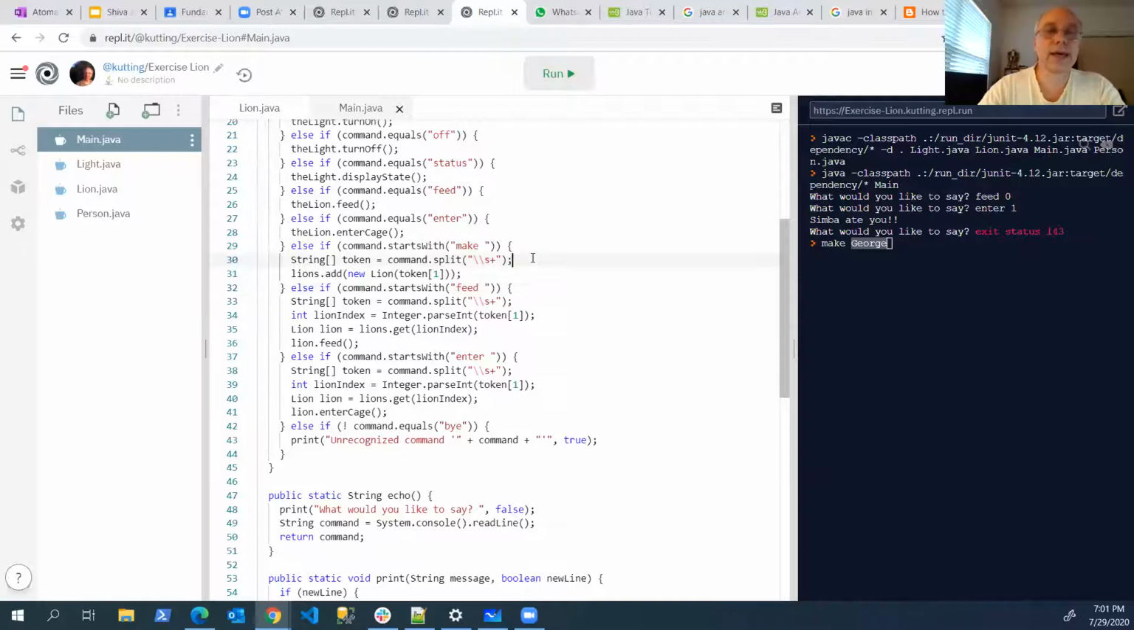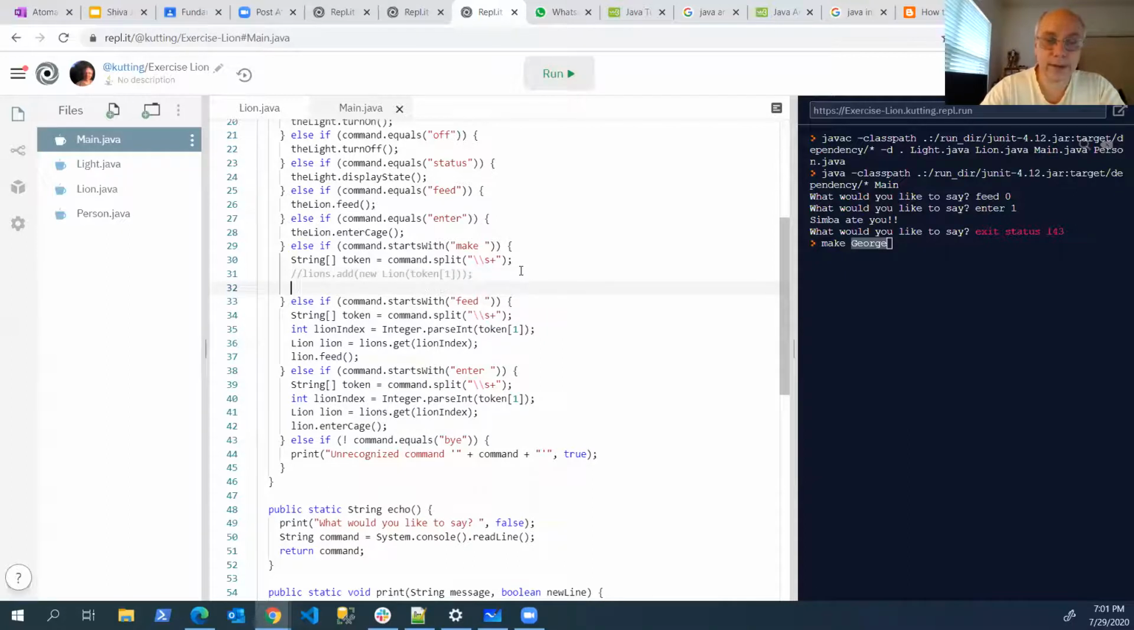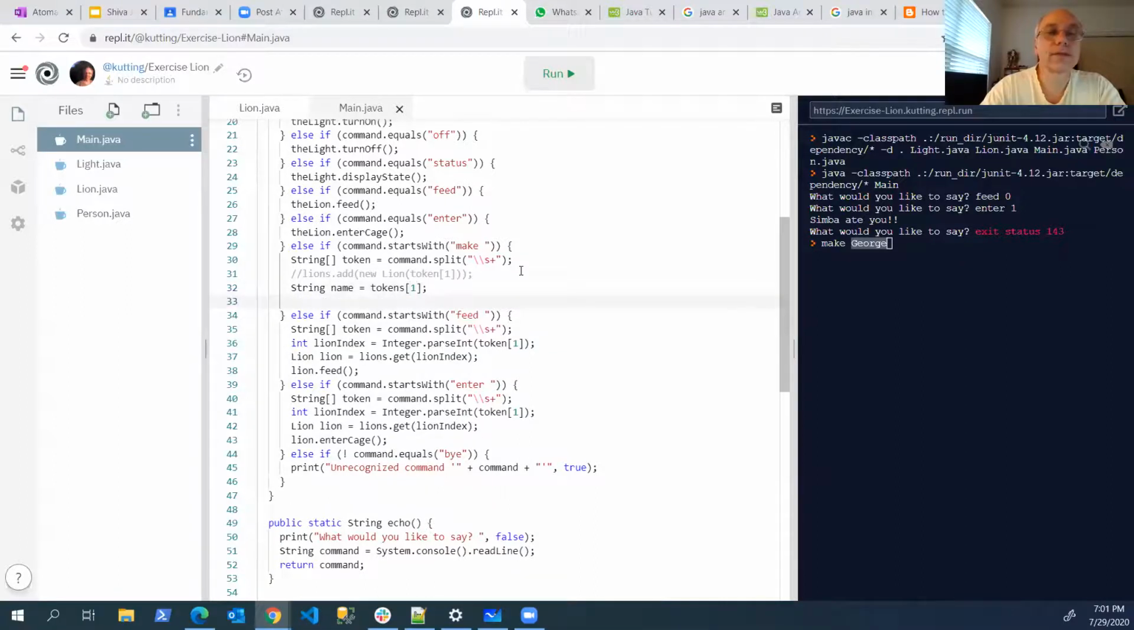So maybe that's a little confusing. Let's split it up into multiple lines. First thing is we need our lion's name. That's a string. So name gets tokens of 1. That gets us our name. Now we want to create a new lion. How am I going to create a new lion?